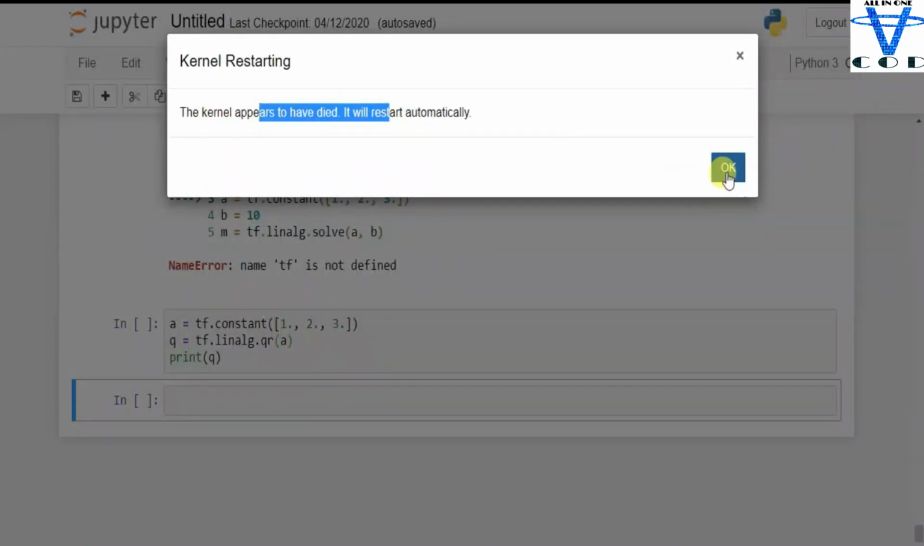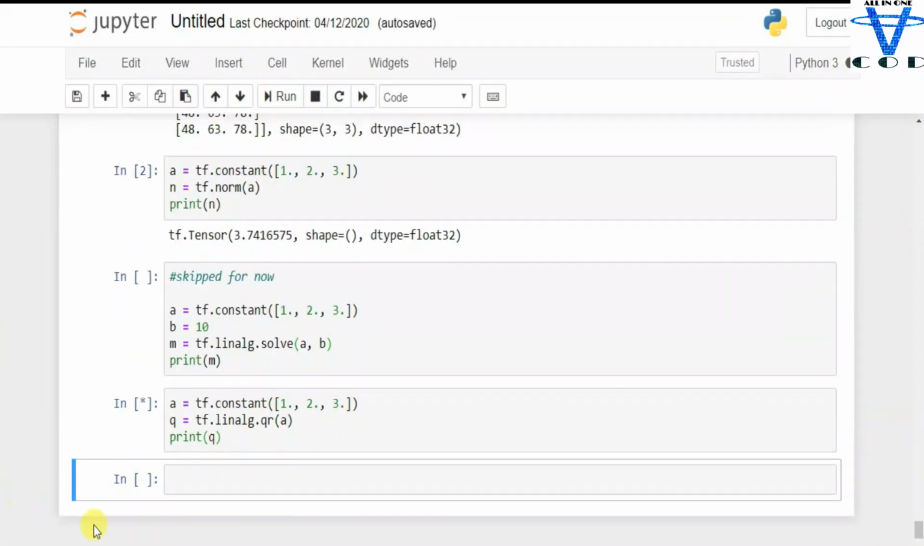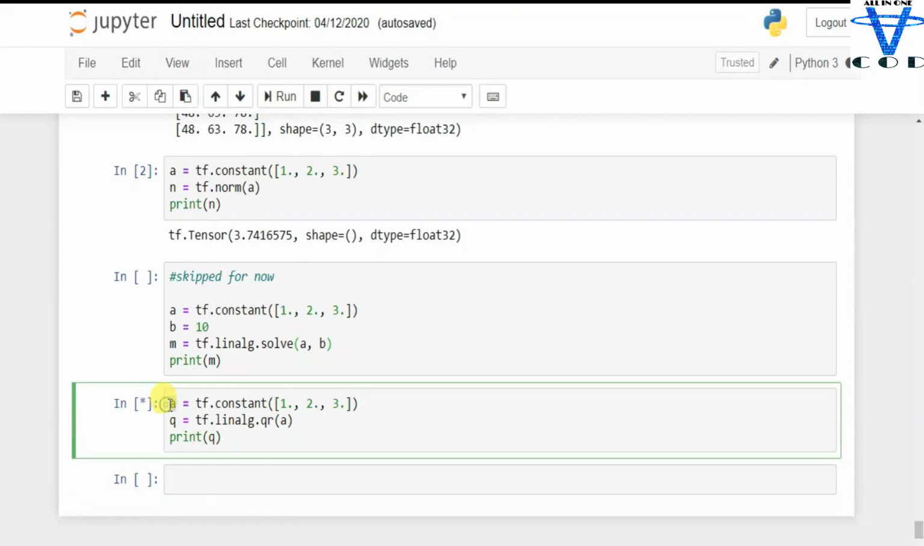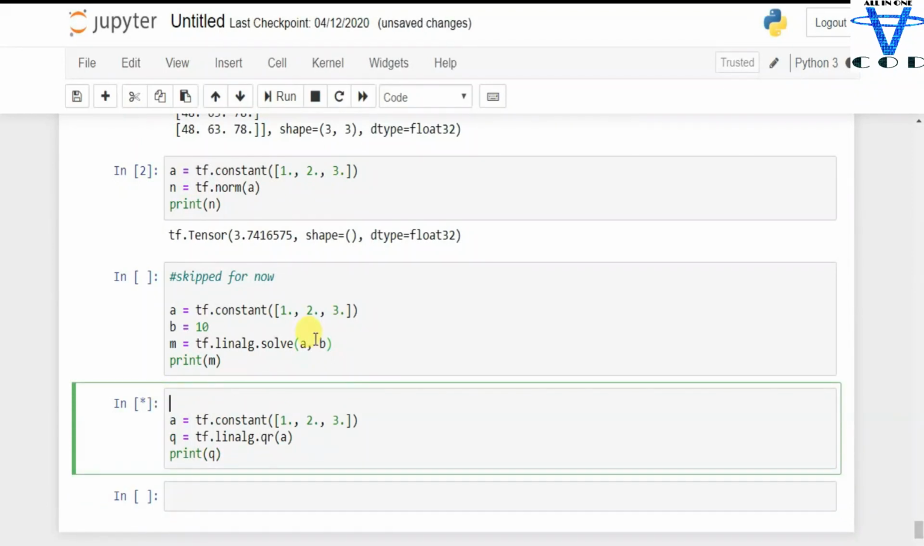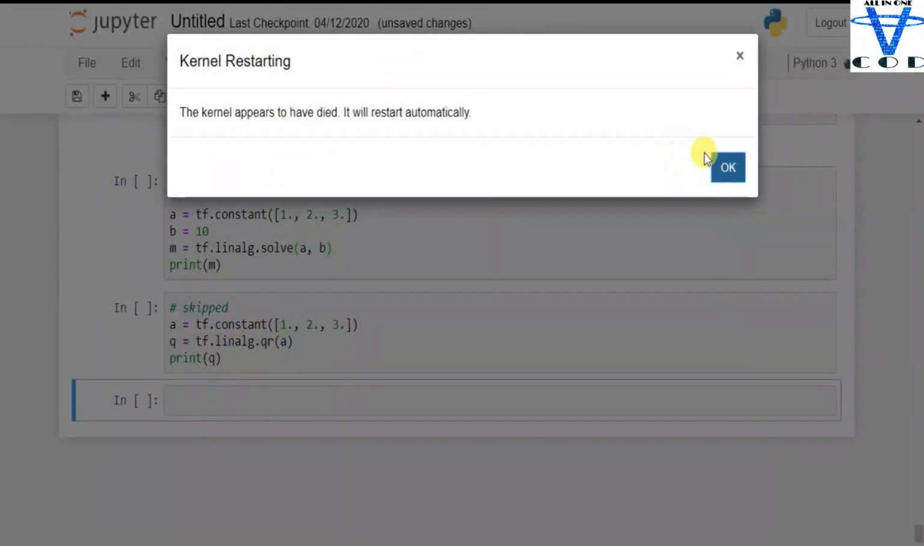Again, this kernel appears to have died. It will restart automatically. Again, this error. So let's skip this function because we are not gonna use it now. Let's use svd.